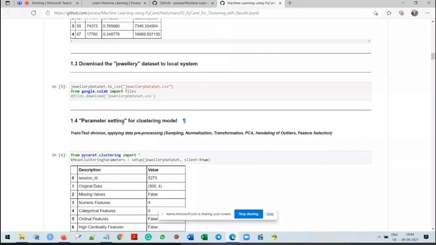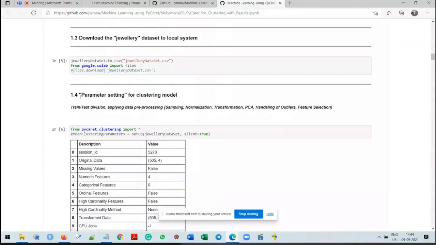Now step number 2, the setup function. In this setup function, first we are importing a library named clustering, pycaret.clustering. And we are just calling the setup function.